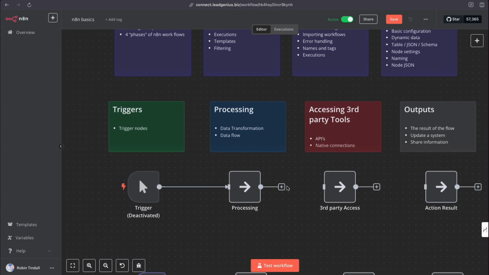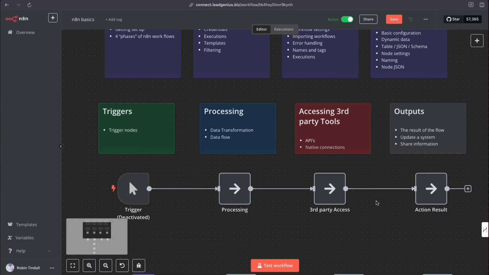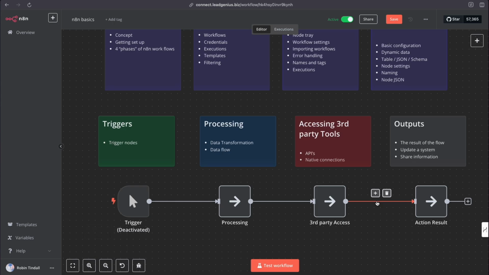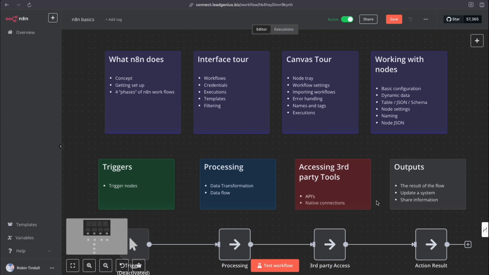But there's an example of a workflow. We're using these dummy nodes as we have a trigger into a processing node, into a third-party access node, into an action result and output. So this is how we get nodes onto the screen and how we move them around.